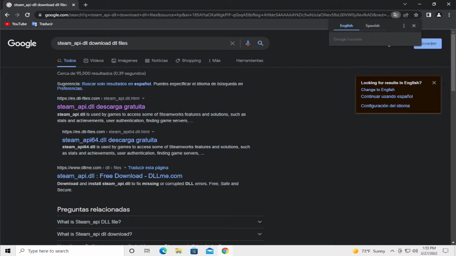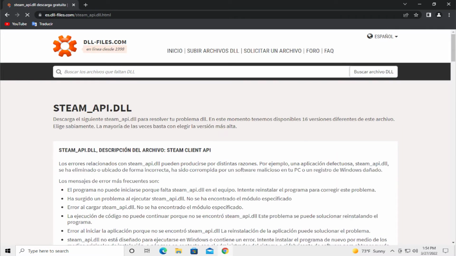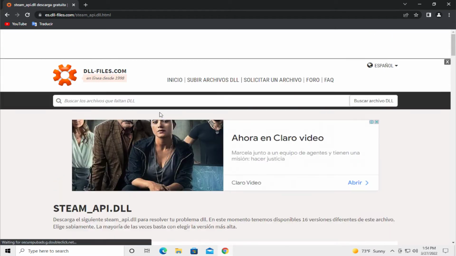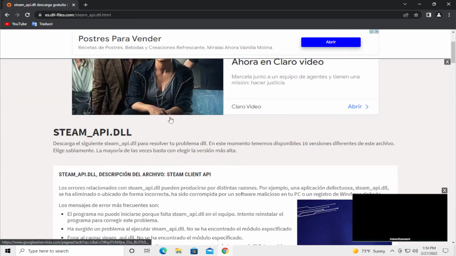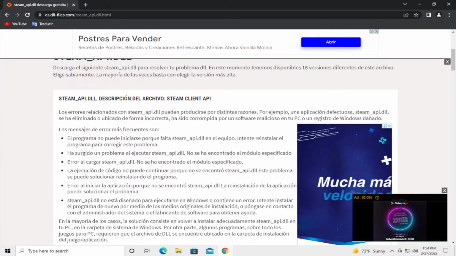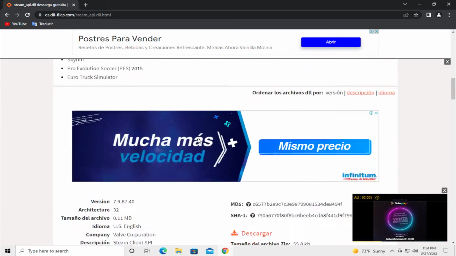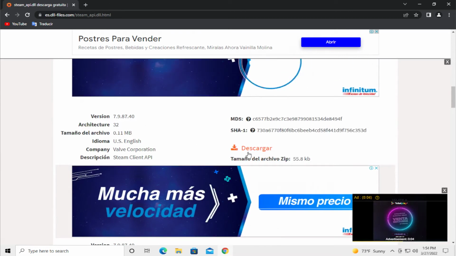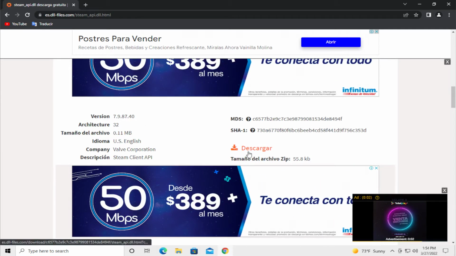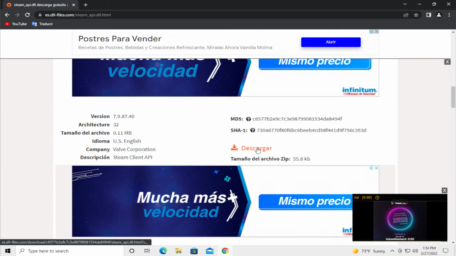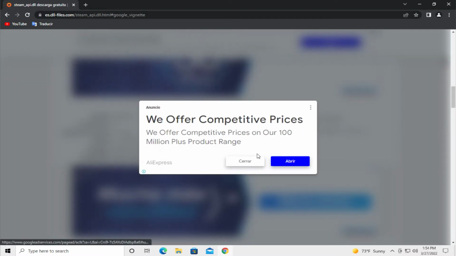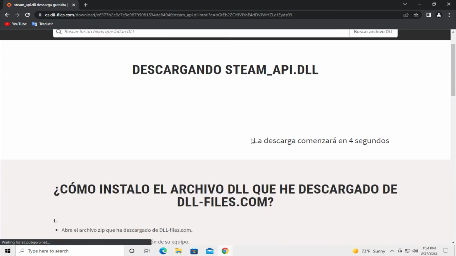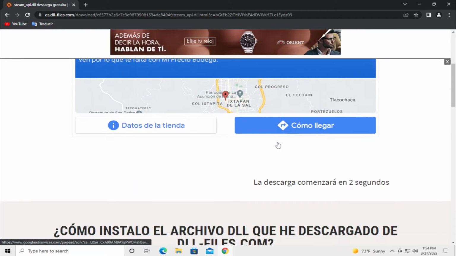Click on this page, the DLL-files.com, and scroll down. The link is in the description. This is a description for the file. Scroll down and select the download button, the orange text. One click, close this ad and wait for your download.